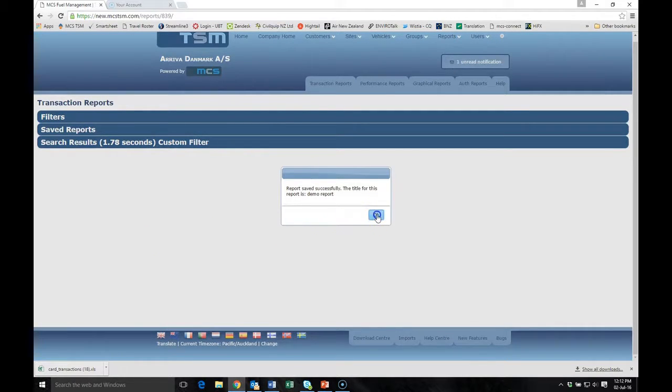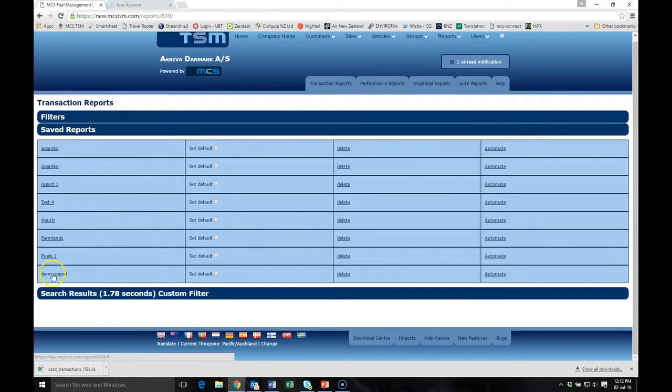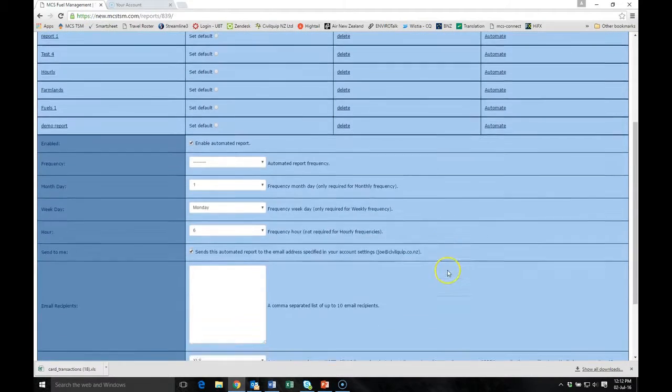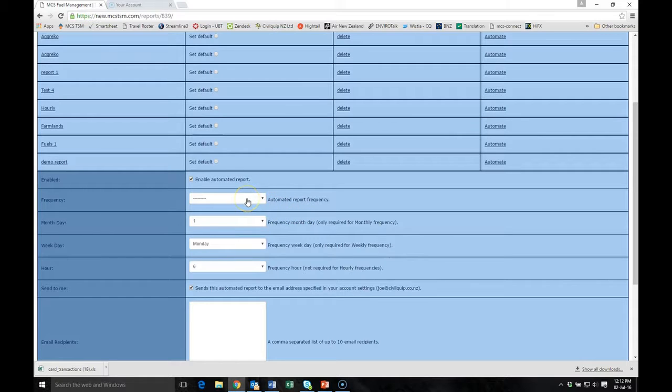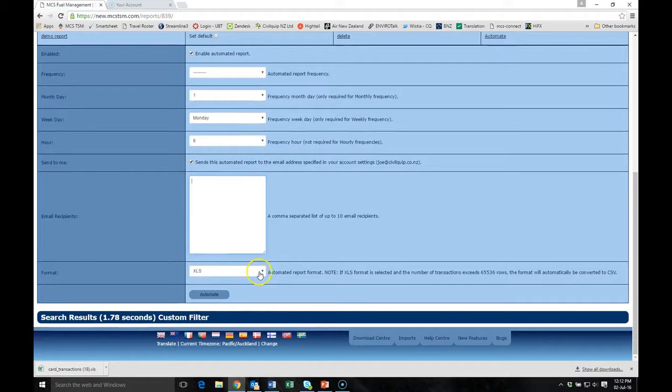The report has been saved successfully under the next tab of saved reports. Here it is here, Demo Report. I can then click Automate, and I can choose how often I want to have that report. I can then choose another 10 people that may want to receive that report as well, and I can then choose in which format, either in Excel, CSV, PDF, and so on. I can click Automate, and that report will be generated and emailed out to the recipients that you've chosen.